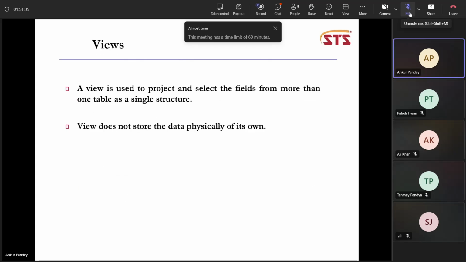A view is used to project and select fields from multiple tables as a single structure. A view is like a single structure. It does not physically store the data. It extracts the data from the tables and displays it to you.